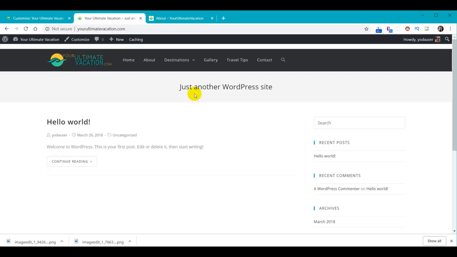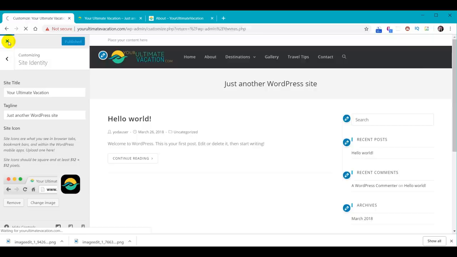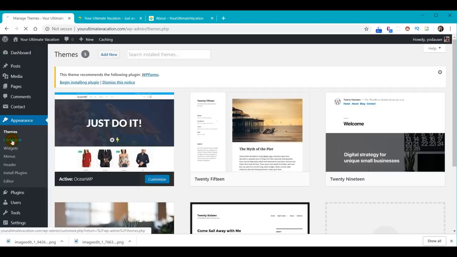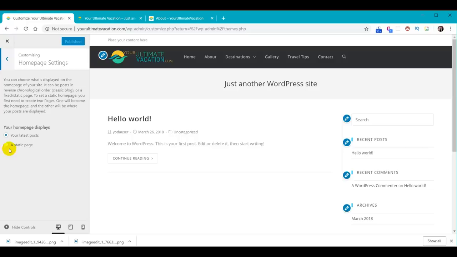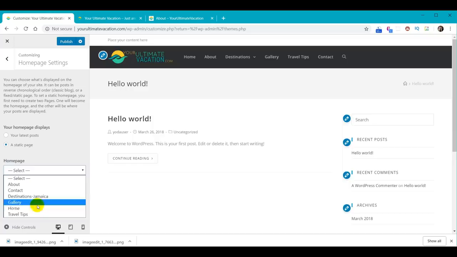To set our home page, we're going to go back to our WordPress admin. And again, for the sake of being thorough, we're going to start at the dashboard. Under Appearance, we're going to pick Customize. Then we're going to choose Homepage Settings. And now we're going to choose Static Page. And for our home page, we'll pick Home. Now we can hit Publish.